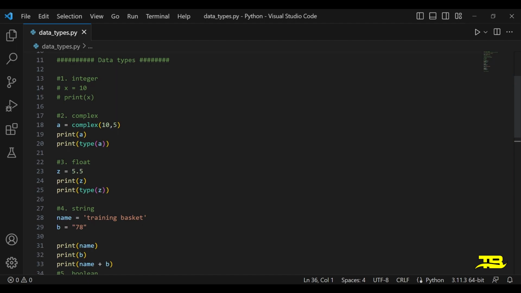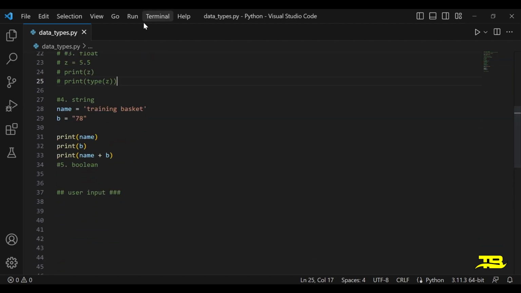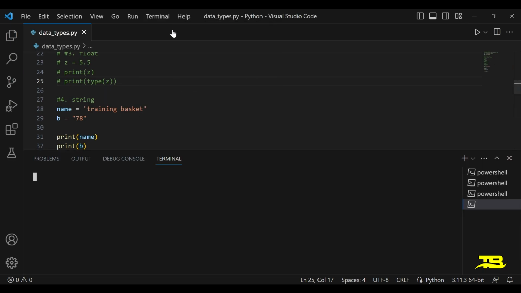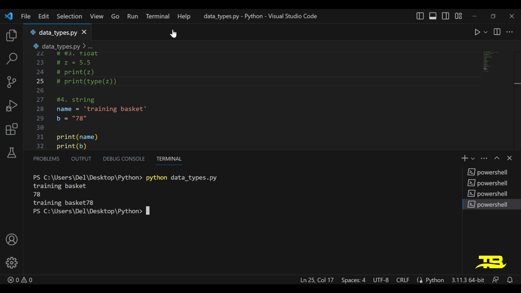Let me just make the above code a comment. Okay, perfect. Now Python will not read the above statements. Now, here I am getting training basket 78 and training basket 78.